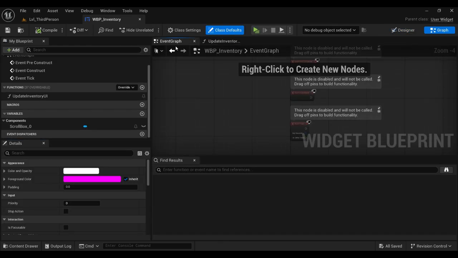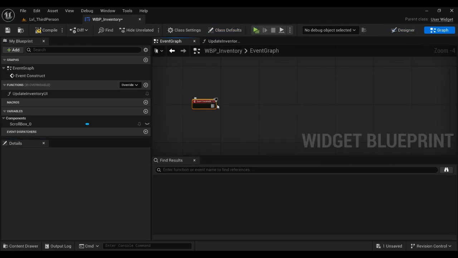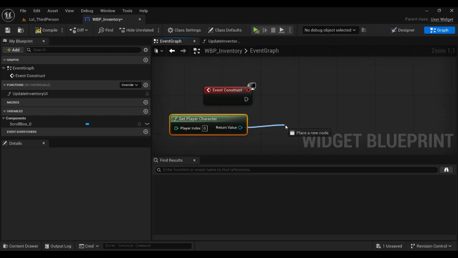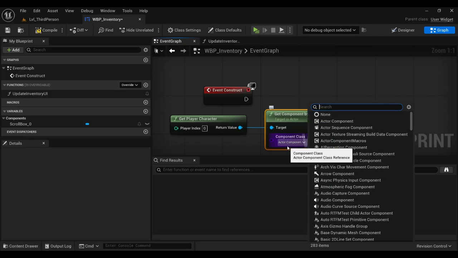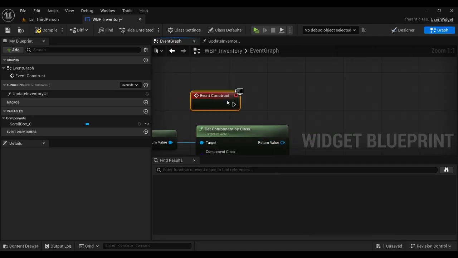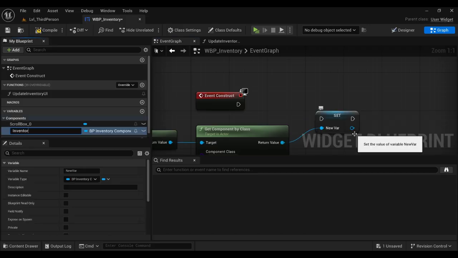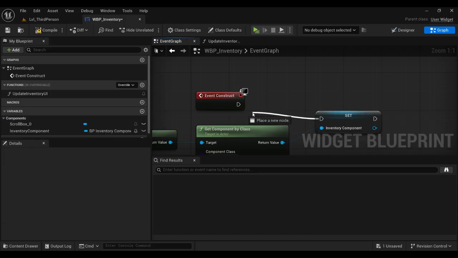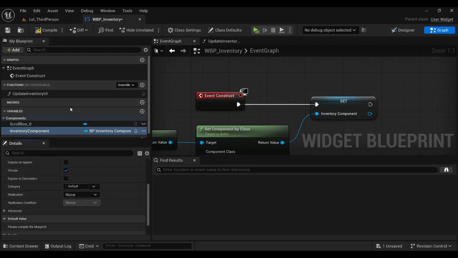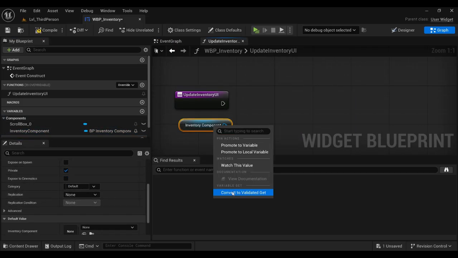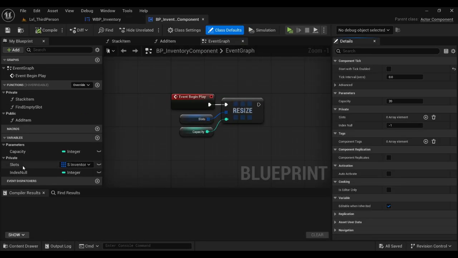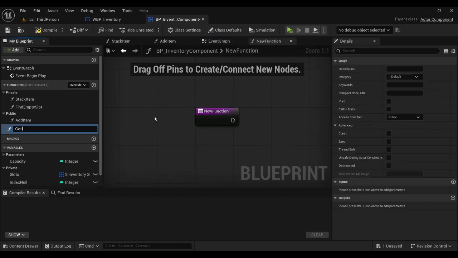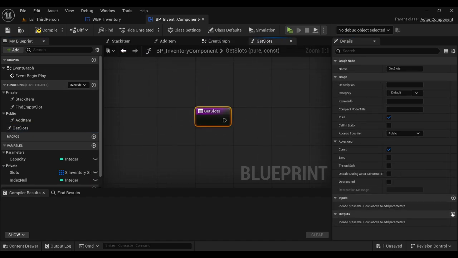Okay, so first in the event construct, let's get the player character, sorry, and find get component by class, and the component is inventory, and let's promote it to a variable, inventory component. Let's make it private. Now in here, let's get this, and if it's valid, we need to get slots. Yeah, the slot is private, so let's create a function, get slots. Let's make it const and pure, and it returns the inventory slot array.